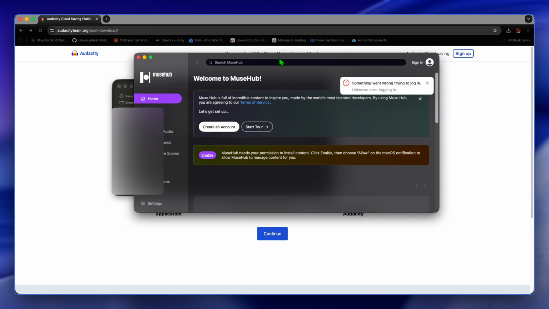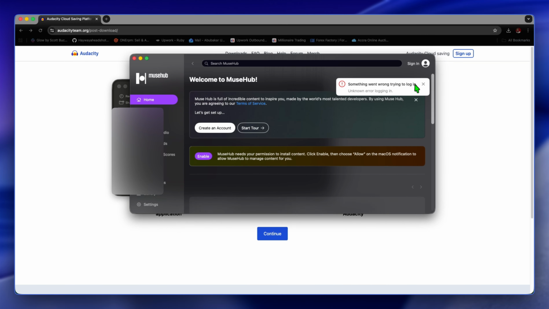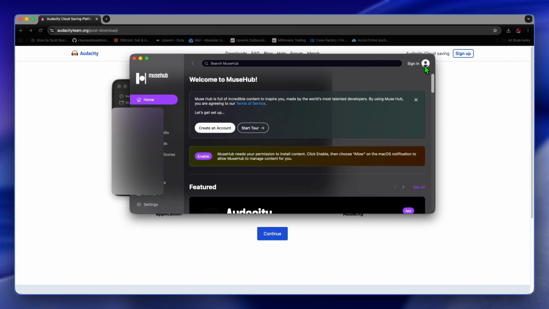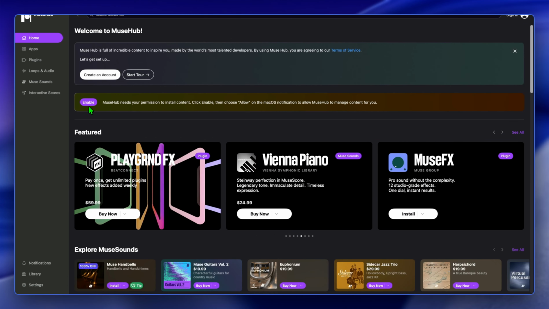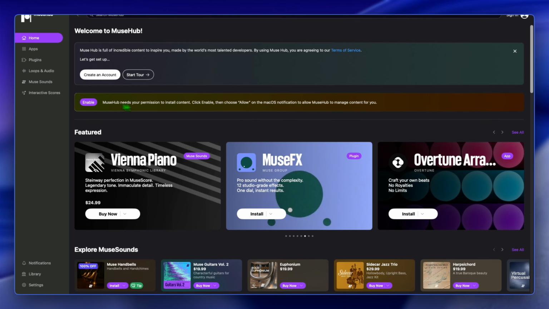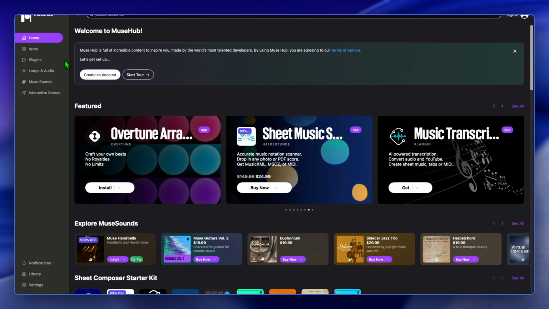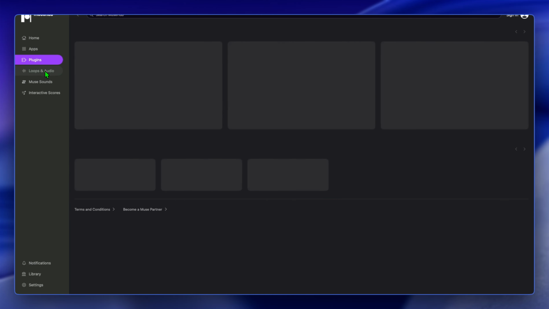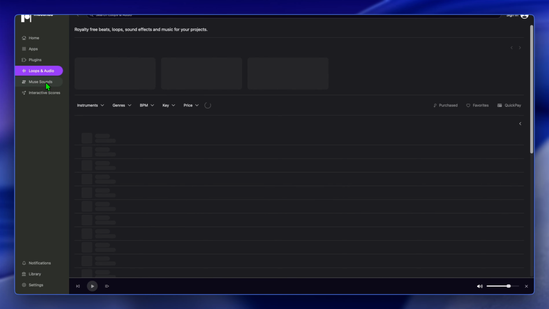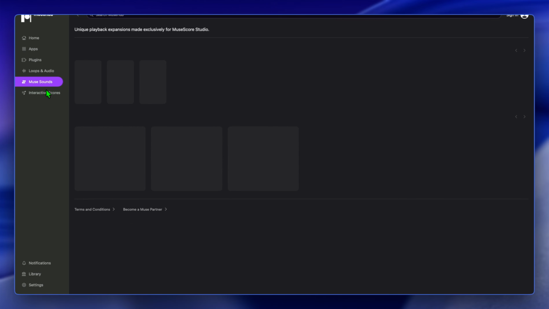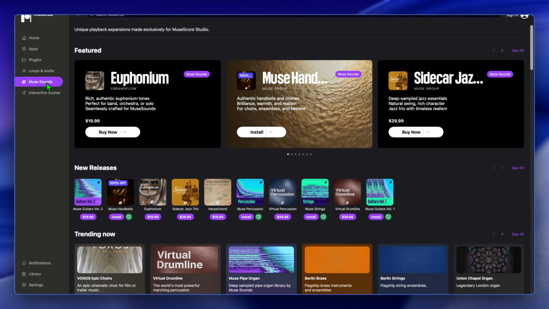Once you open this, it says something went wrong, try logging in. You're going to be required to log in into your account to access some features on the software. Here it says Muse Hub needs permission to install content, so you're going to enable that. You practically need Muse Hub to do a lot of things, to install plugins and do a lot of things with Audacity. And that's how you install and use Audacity on your Mac OS.